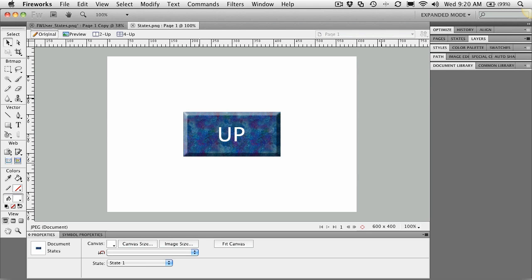In this lesson, we're going to take a look at using states in Fireworks. To get yourself started, I need you to open the states.png file located in your exercise folder. When it opens, you're going to see a simple button. Now, states are the state of an object.